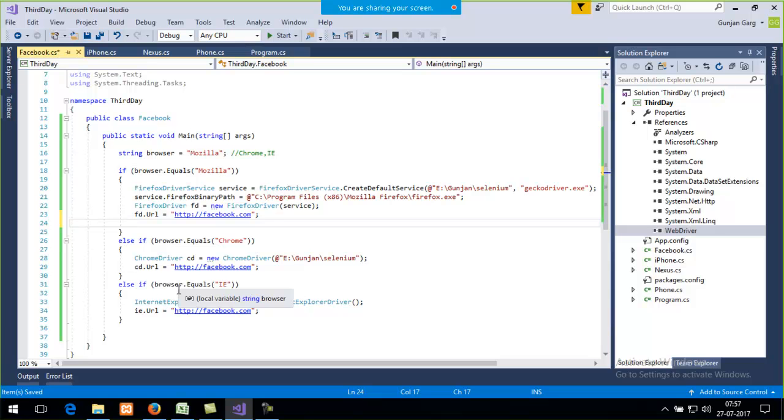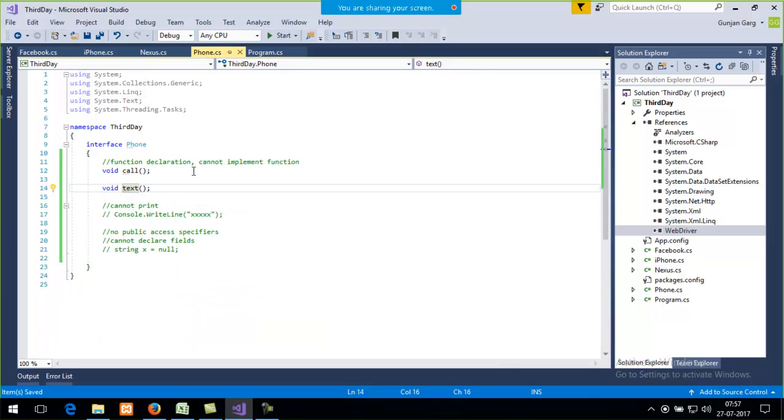This issue is resolved with the help of interfaces. That is, how can we overcome writing the same piece of code again and again in each and every if statement? That is addressed under the concept of interface. So let's come back to our phone interface first. Let's discuss this concept with the example phone class, and then we will switch back to our Facebook example.